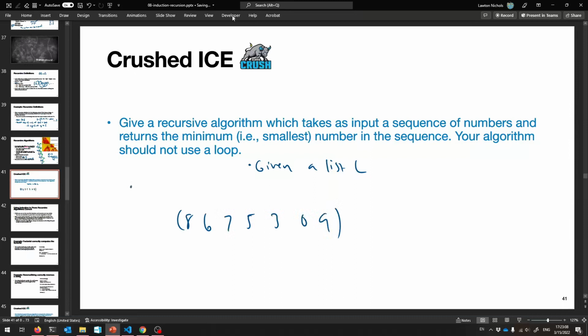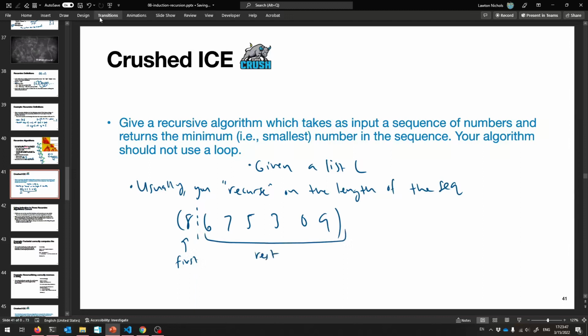Usually what you do when you recurse on a sequence is split it into the first thing and the rest of the list, okay? That's essentially what you do. So usually you recurse on the length of the sequence. That's the thing that gets smaller across recursive calls. You make a recursive call to a smaller sequence. And so you can split up any list, any sequence that you're given, into a first element and the rest of the list. Okay? That's the goal.